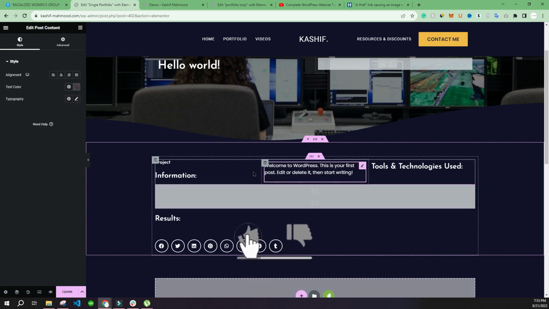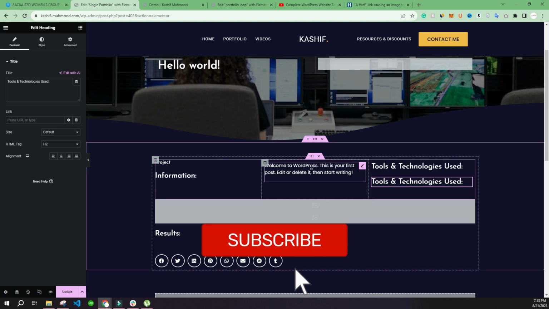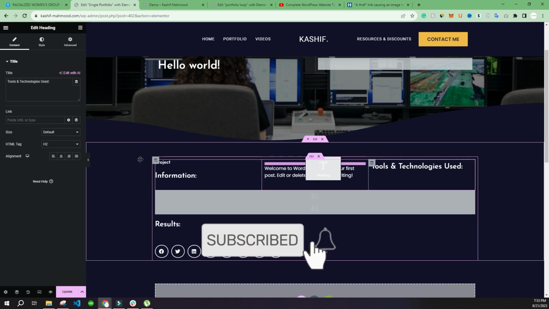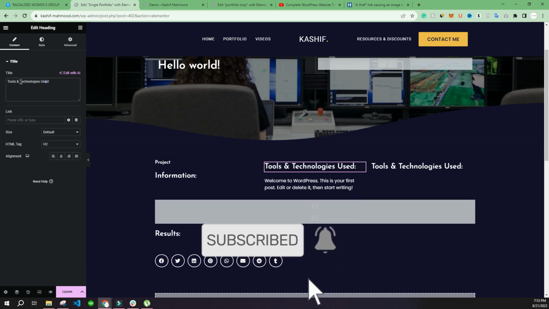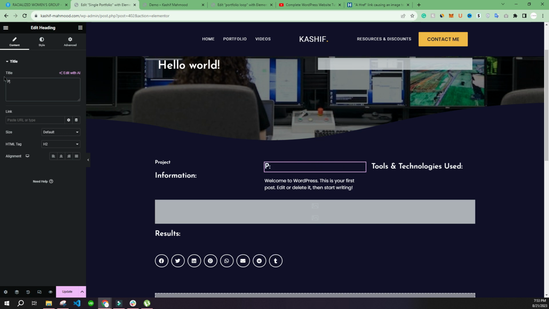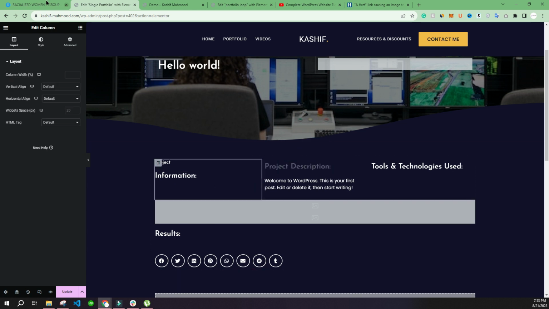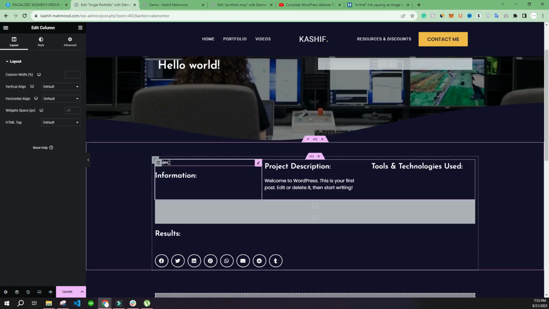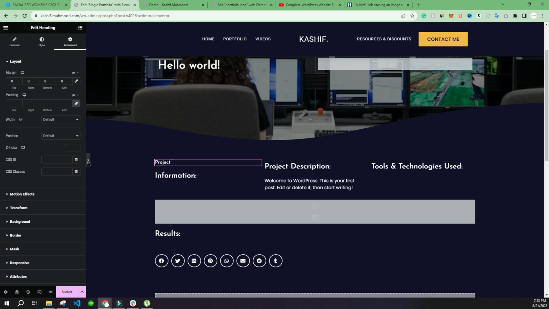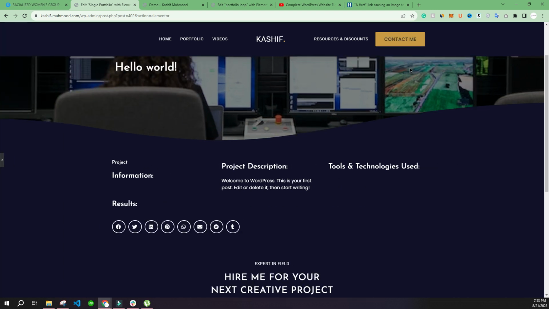And I mistakenly removed the description adding, so I will make a duplicate of it and add it over here, and we can name it as project description. Project information, and so you can see it's now looking similar. We can also change the color of this project to a brand color of this yellow one.